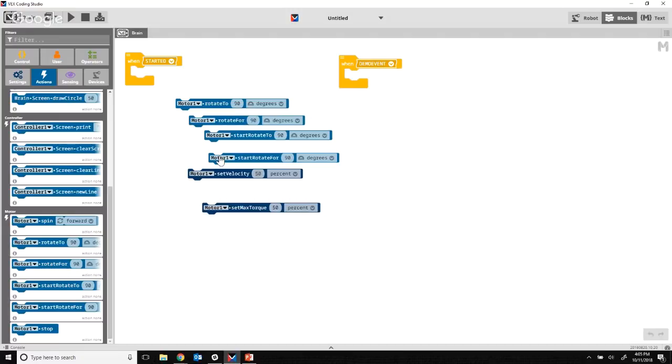Now, if you are using VEX C++, these rotate to, rotate for, start rotate to, and start rotate for commands are what are called overloaded functions, meaning that they can be used with or without speed. Overloaded means that you can have different amounts or different types of parameters for a command or for a function. And so in the C++ language, you can choose to use these commands and include speed in the one command, but in Modkit they are distinctly separate, at least if you're using the graphical mode.